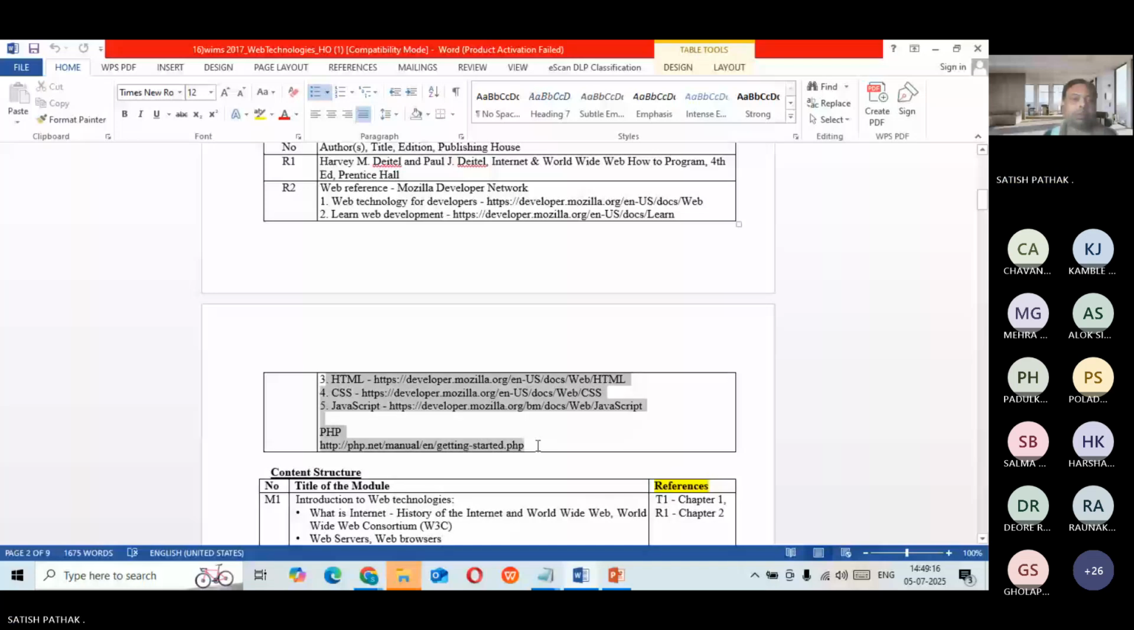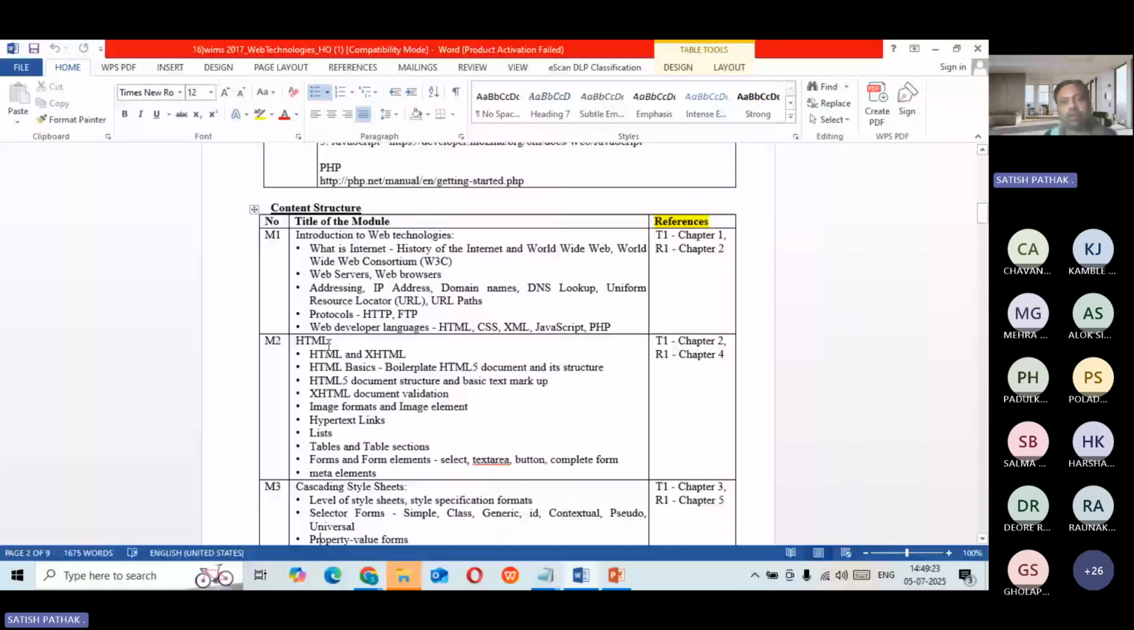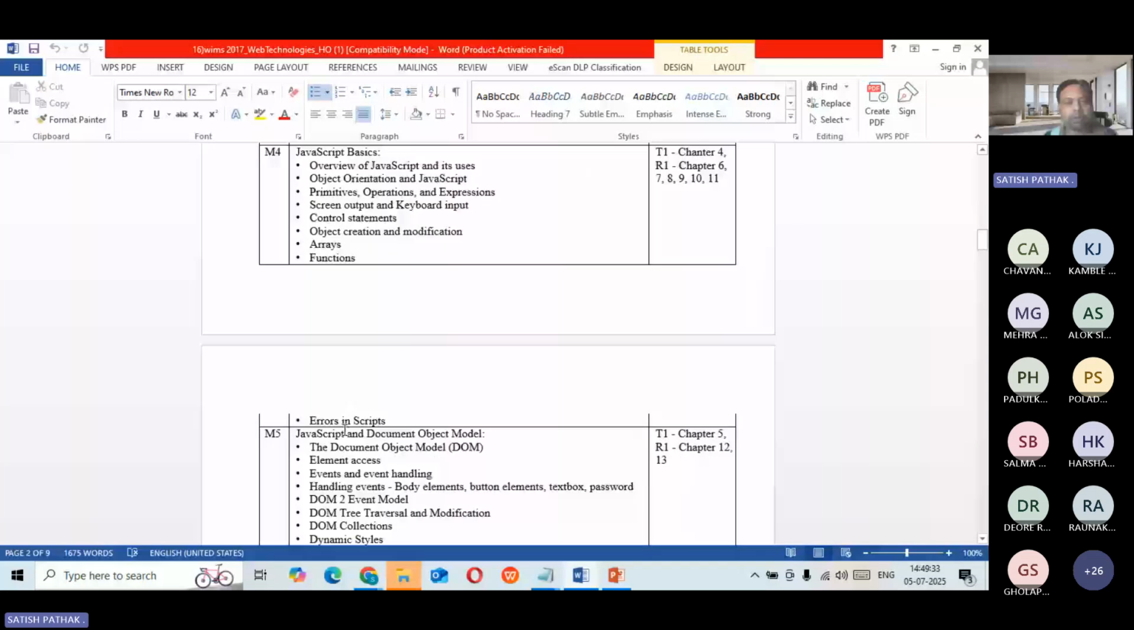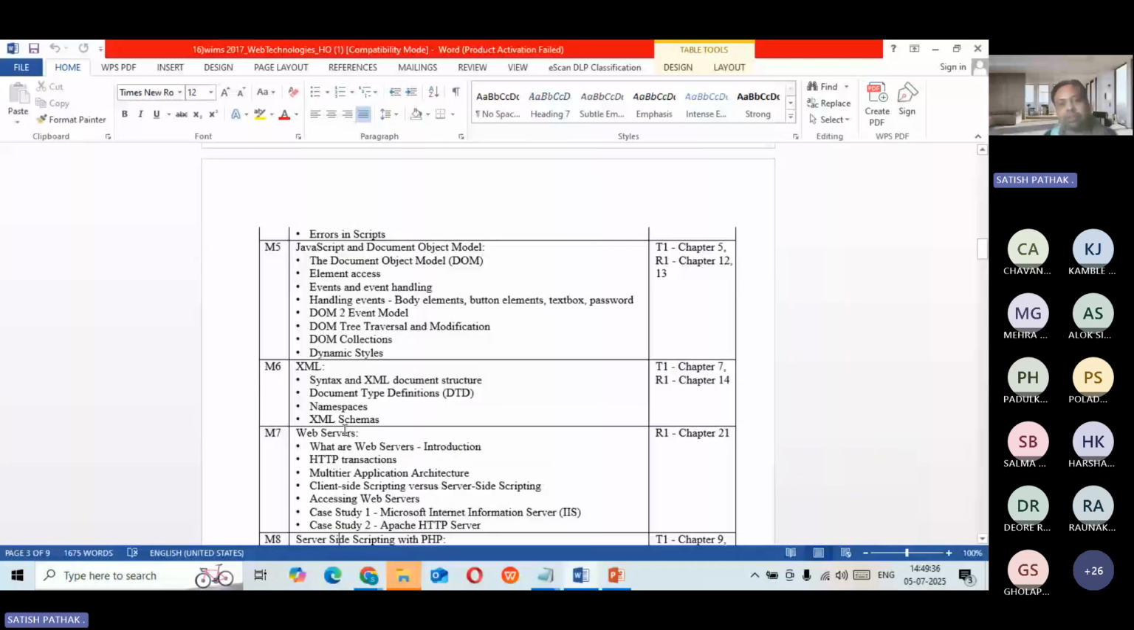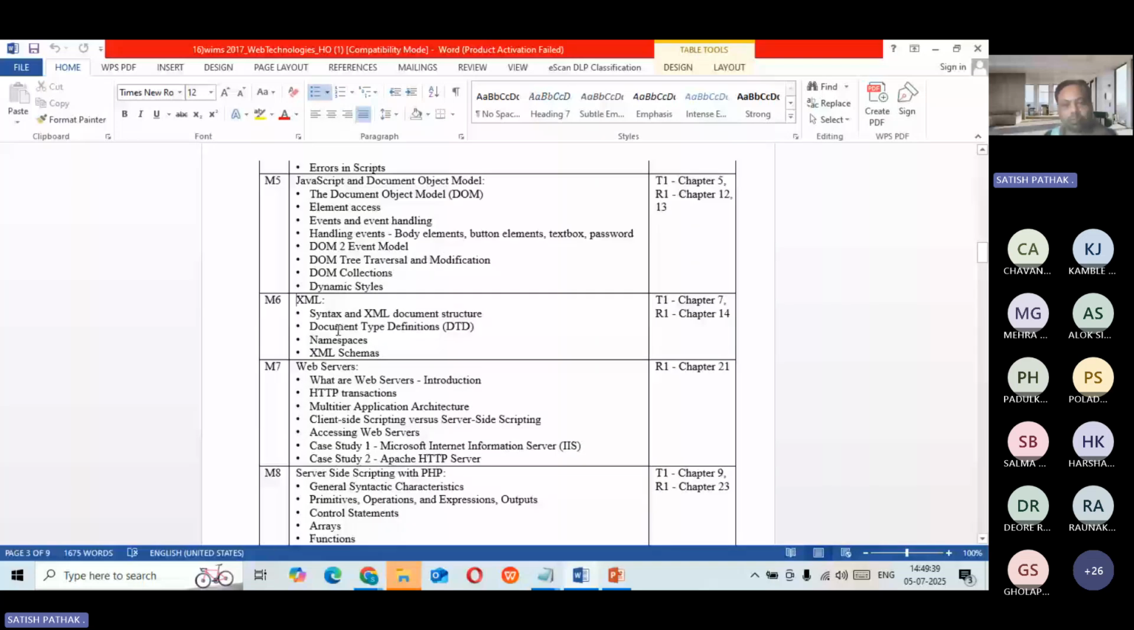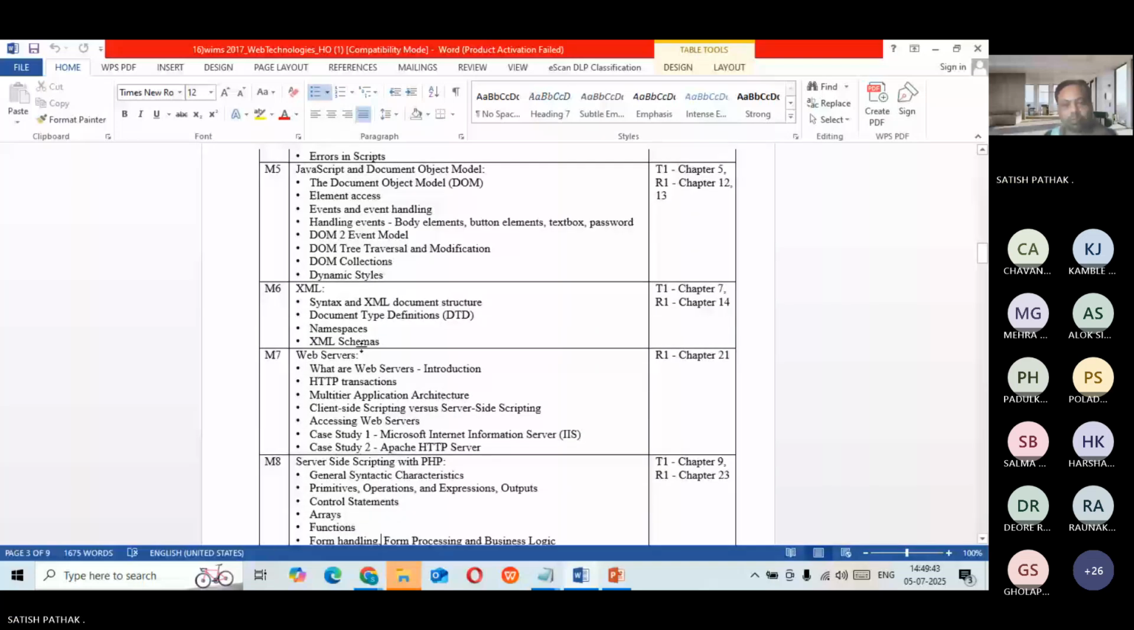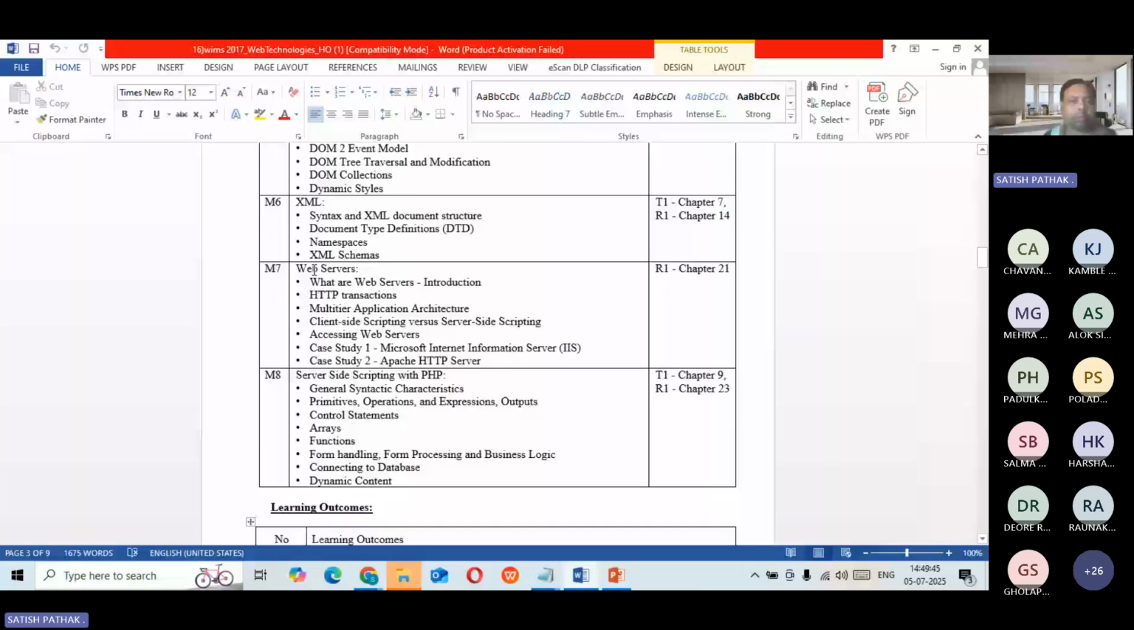These are the module structure. The first module talks about introduction to web technology. The second module is about HTML. The third module is about CSS. The fourth and fifth are about JavaScript. The sixth is about XML, extensible markup language. And the seventh is about the web server, and we'll do programming on the web server, server side scripting, which is using PHP.